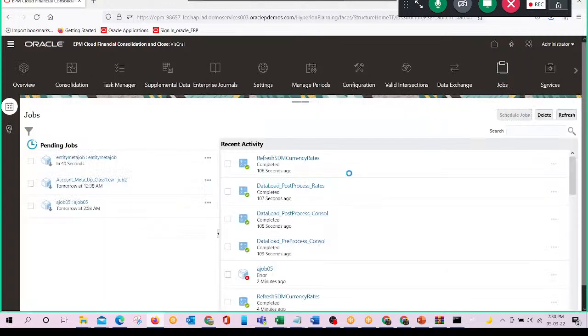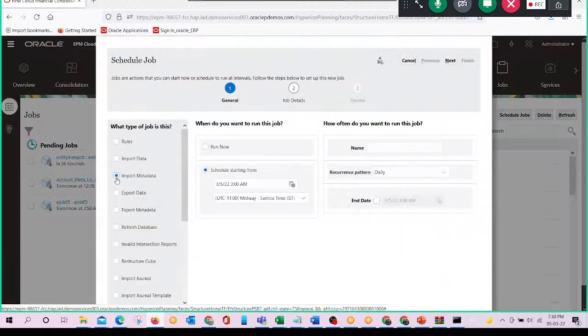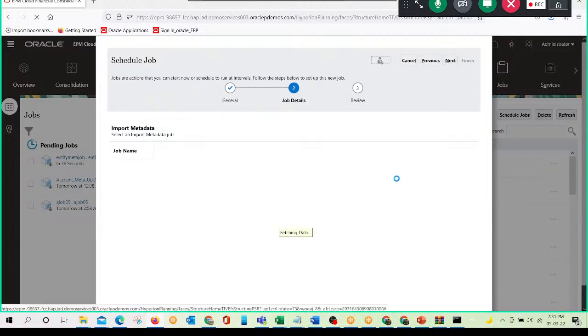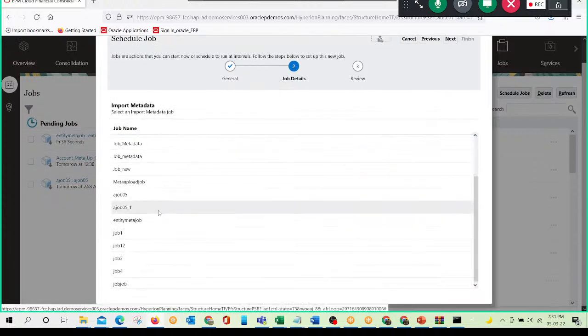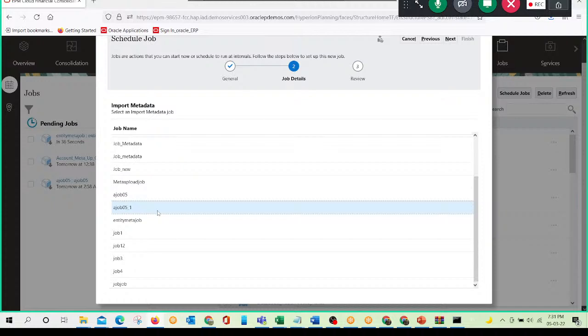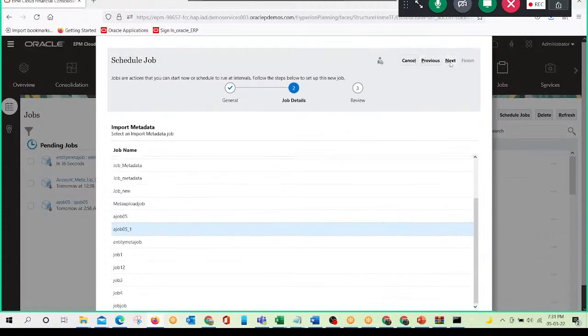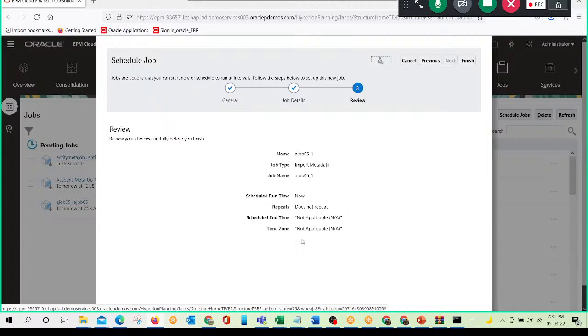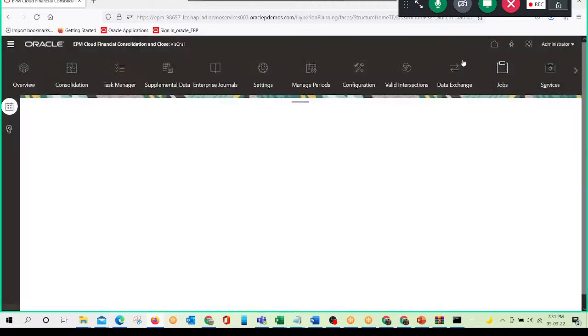Under job, we will open the schedule job, and we'll click on this import metadata. Earlier we had scheduled that job to run after 2 minutes. Now we will use the method run now. So job 05 underscore 1 is our job name which we have given, and we'll click on run now, and click on next. See, this is the job which we have just created, and after that we will click on next. So these are the particulars, which seem to be right, and we'll click on finish.